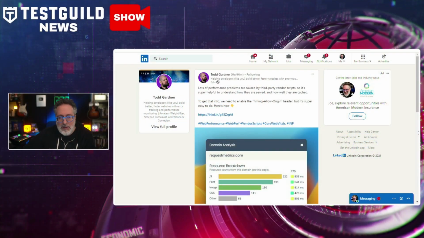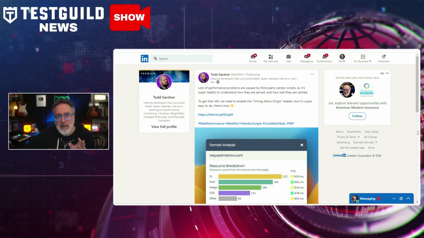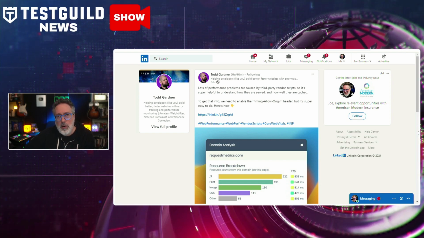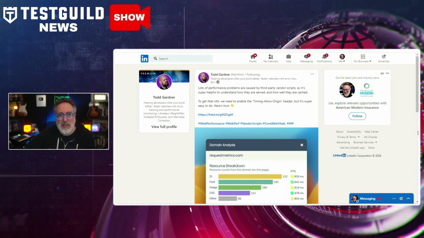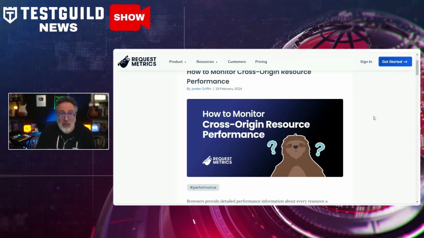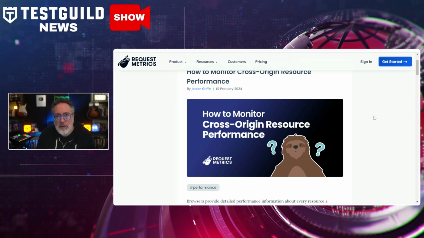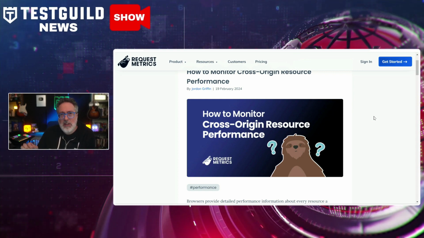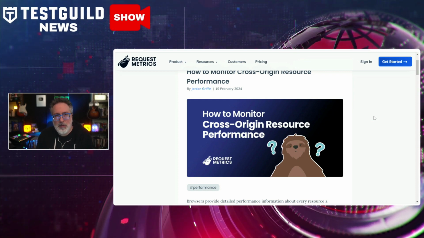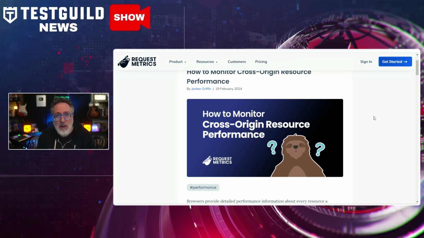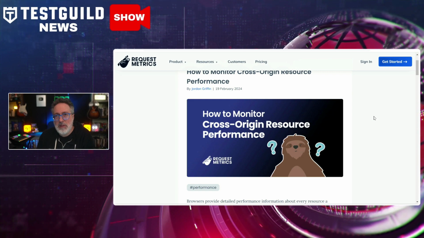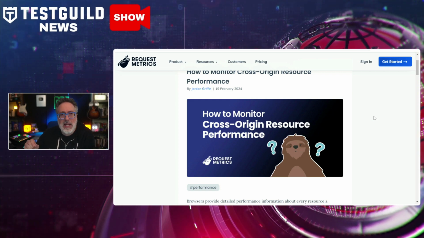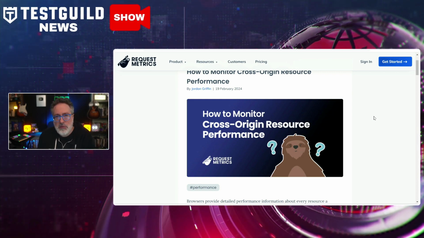And speaking of performance, one more news item in this area, and this is Todd who pointed to an article that talks a little bit more about a comprehensive guide on monitoring cross-origin resource performance in web applications. The article itself is by Jordan Griffin, and he recognizes the challenges that browsers restrict detailed performance data for resources loaded from different origins. So Jordan outlines a solution involving the addition of Timing-Allow-Origin header to cross-origin responses.